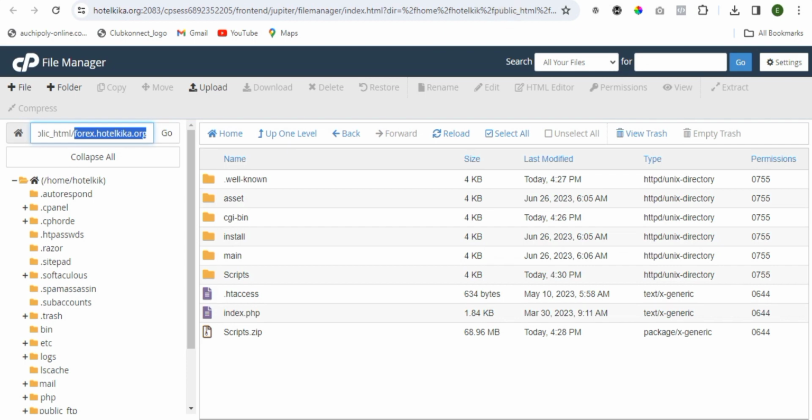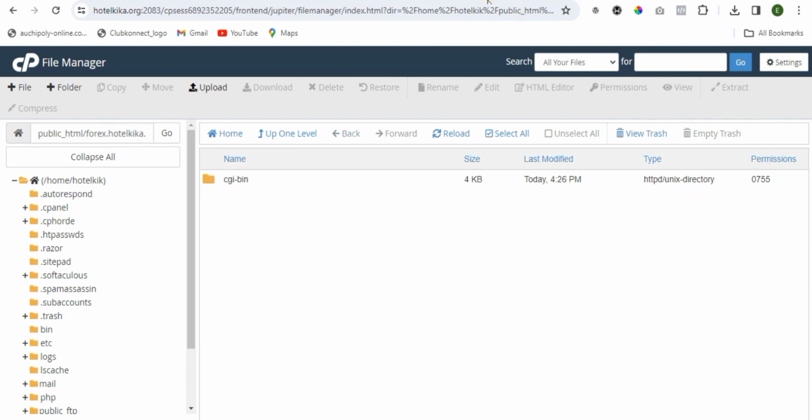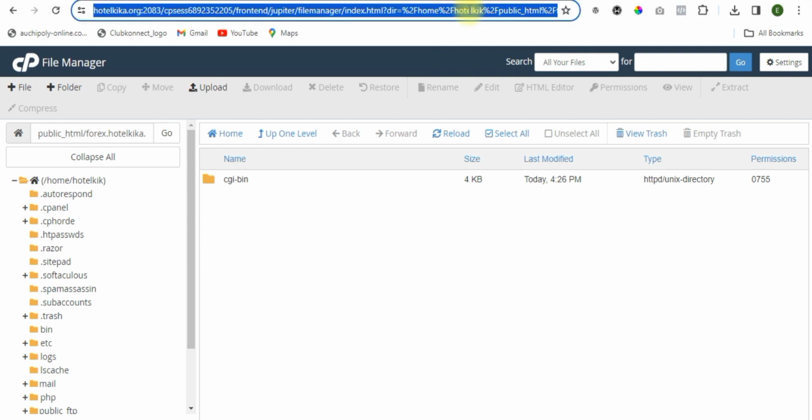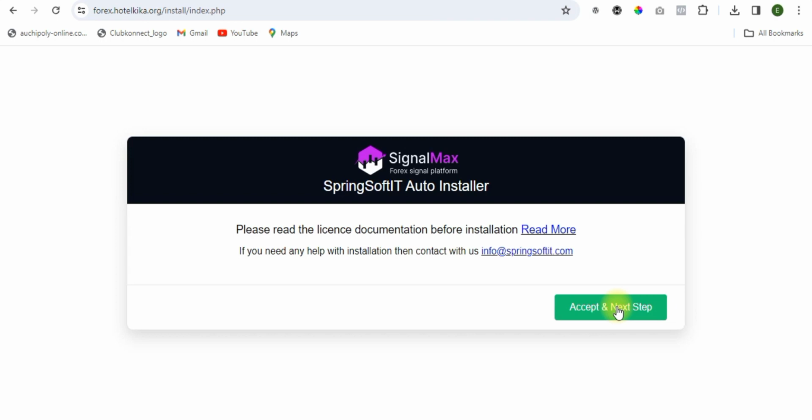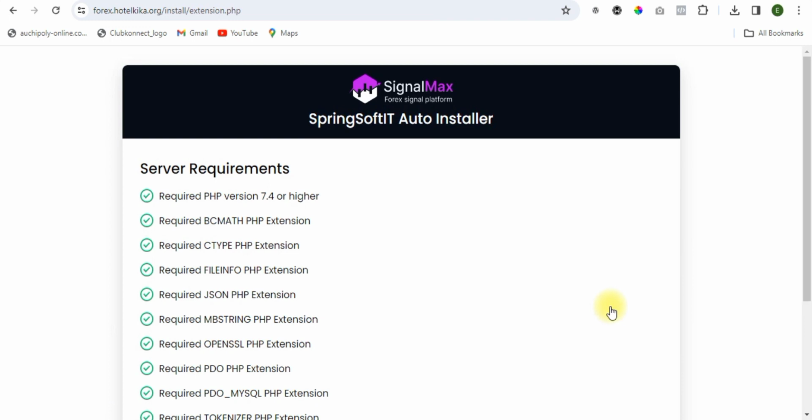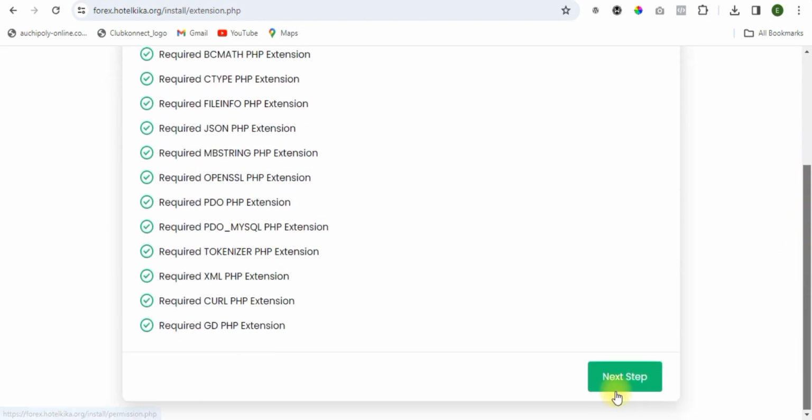Copy your URL and paste it. All right, so we want to install the script, so just click accept and next. Just click accept and next step. All right, make sure you are using PHP version 7.4 or higher. Click on next step.